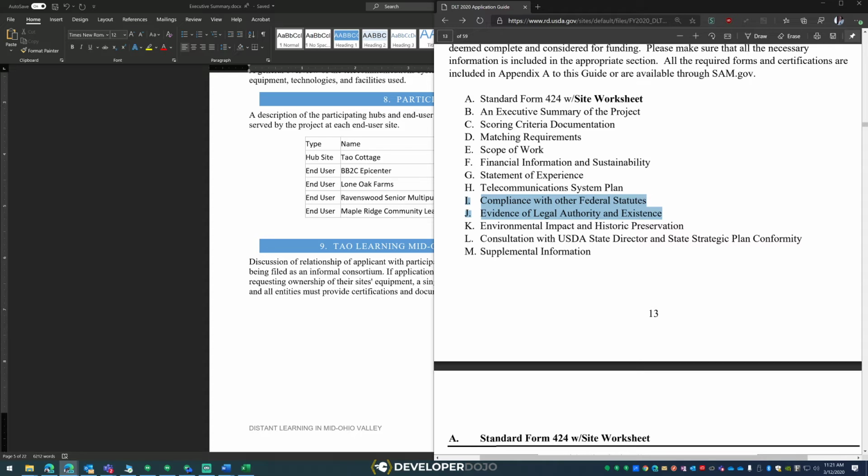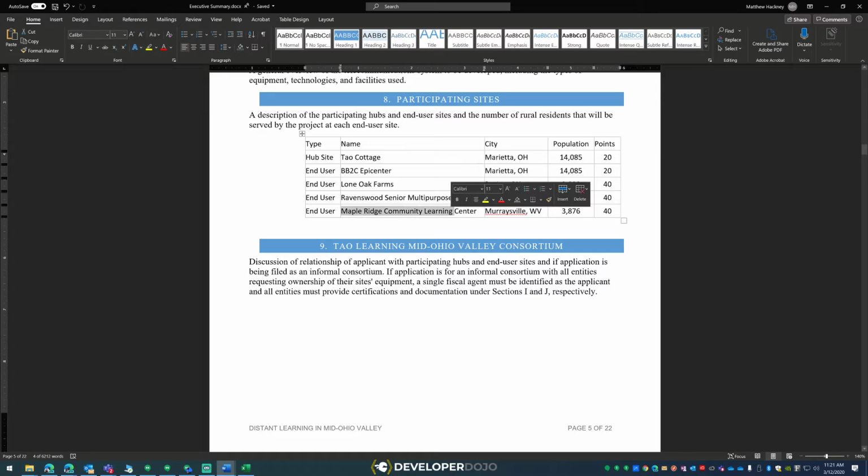It's not a problem on 2 levels. On 1, we could run these underneath one of my other companies. I have a company in Ohio and West Virginia. We could show legal compliance with those because we are only running it under our company. So let's see again. If they're informal, and when they're all requesting ownership, one fiscal agent must be identified, and all entities need to provide certifications and documentation. Okay, well, I think that will work. We'll come back to that. We'll get the business licenses for those other places. Yeah, I'm the one signing off on all that stuff.